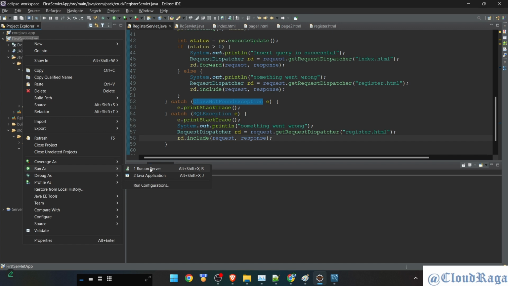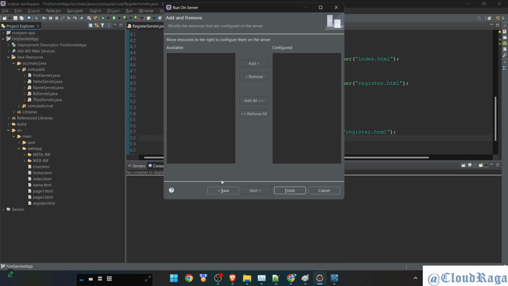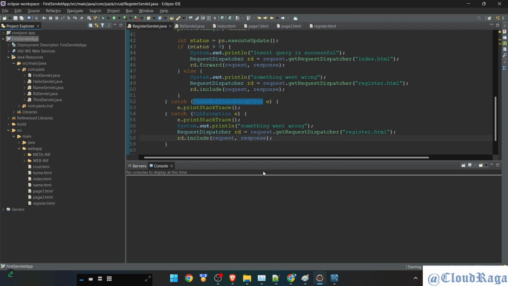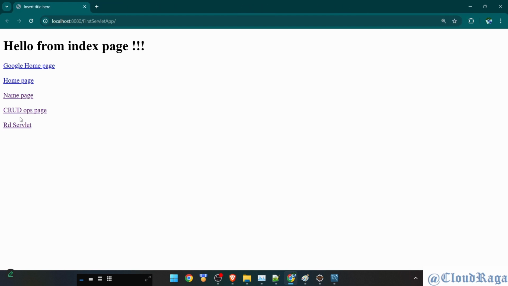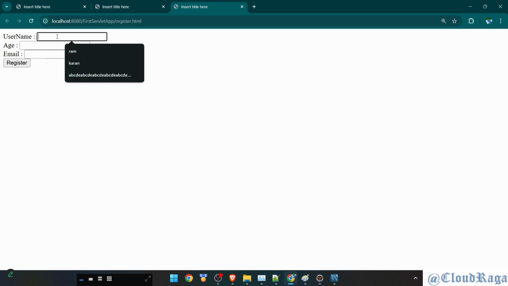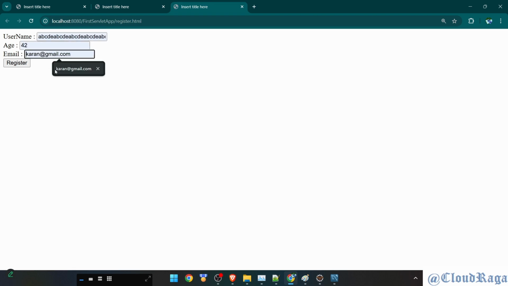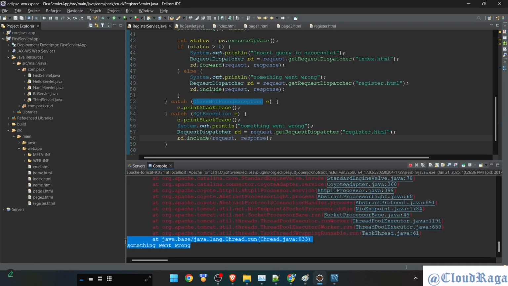Run server. Next. Finish. Okay, server started. Let's close others. Products. Register. Yep, there's the name, 42. Name. Email. Register. And see, it happened now. So the exception occurred and we are loading that register page again. It's empty, that means something happened, but we're not sure what happened. On the console it says something went wrong.